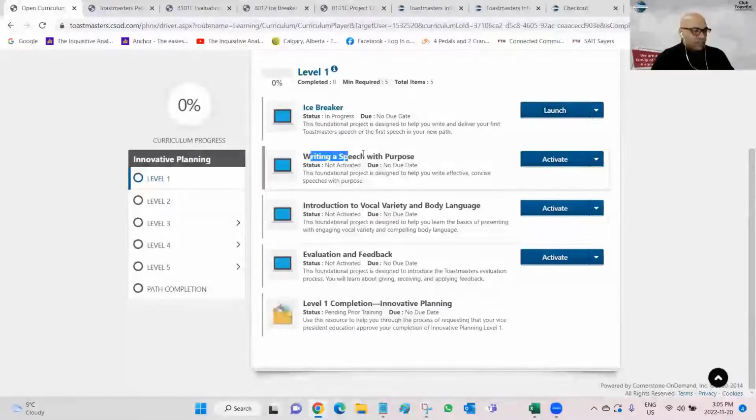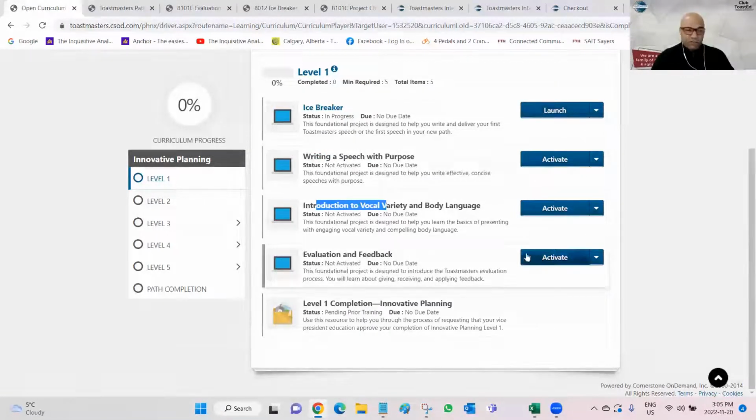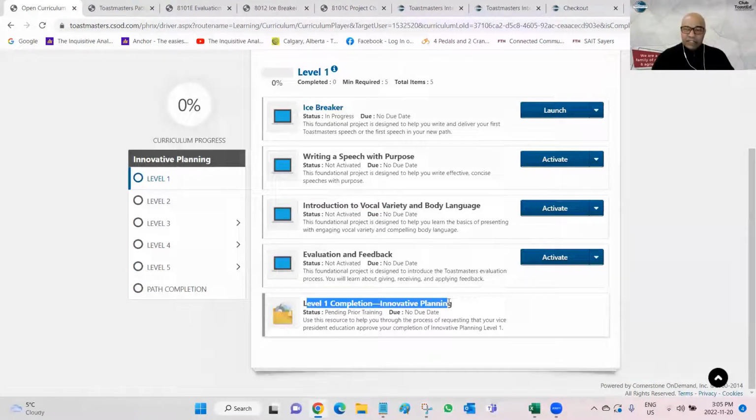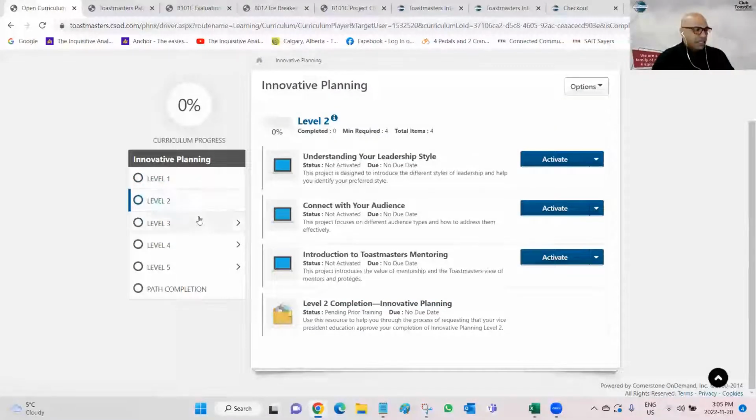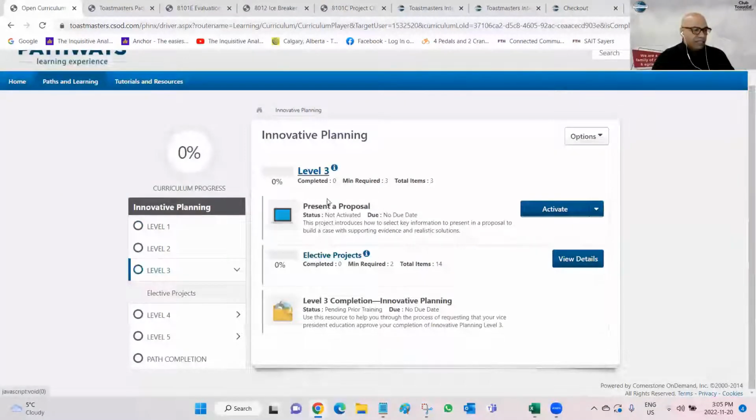So as soon as you've completed each speech, you've activated them, you've launched them, you've marked them as complete, then you should be able to get a completion certificate for this level. And then you'll go to level 2 and you'll do the same thing. And level 3.